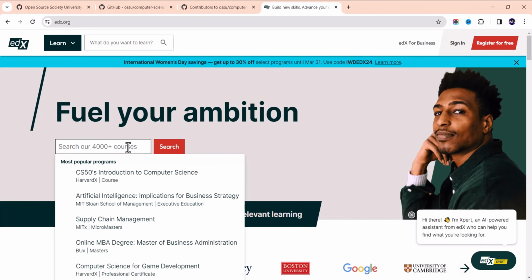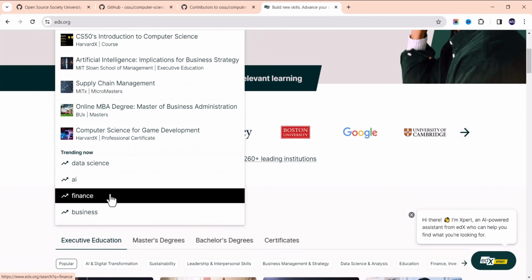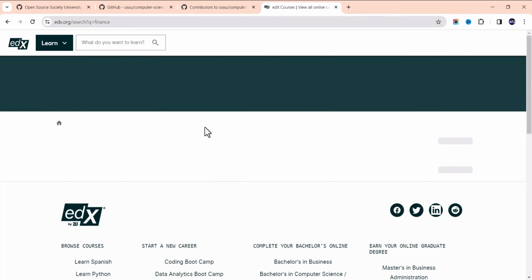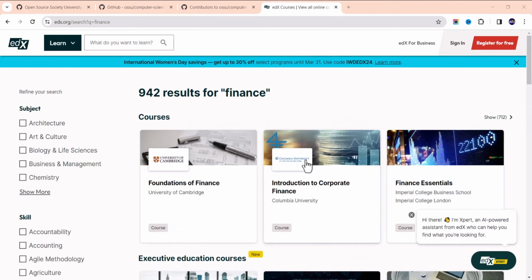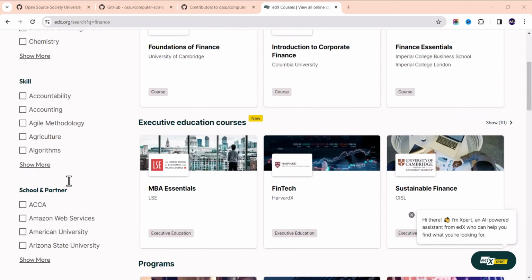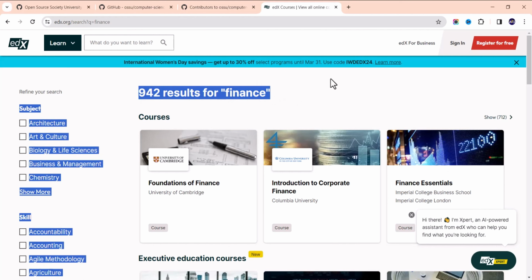Just search for any course you want. For example, you can see their most popular course, trending data. You can learn data science, you can learn AI. You can even learn courses outside of computer science, like finance. If you want to know anything about finance, you can take the course. You see corporate finance and some other things like that. They have a lot of subjects, architecture. That's it. That's how you can get free courses without any stress at all. Just go to this website, take the courses, and be devoted to learning. Put all your energy in and be motivated to study these courses.